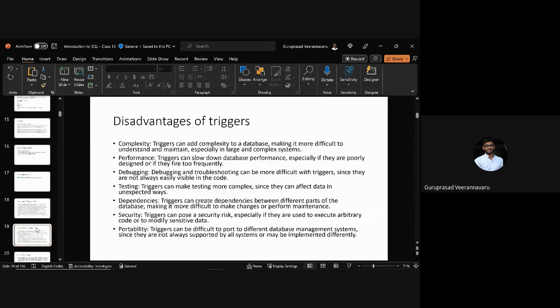And there are a few disadvantages. What are the disadvantages? Security, I think we discussed this security issue. No, we didn't discuss this security. We had discussed it about procedures, where we had talked about SQL injection. We didn't discuss this one. So complexity is true, because of complexity and debugging.